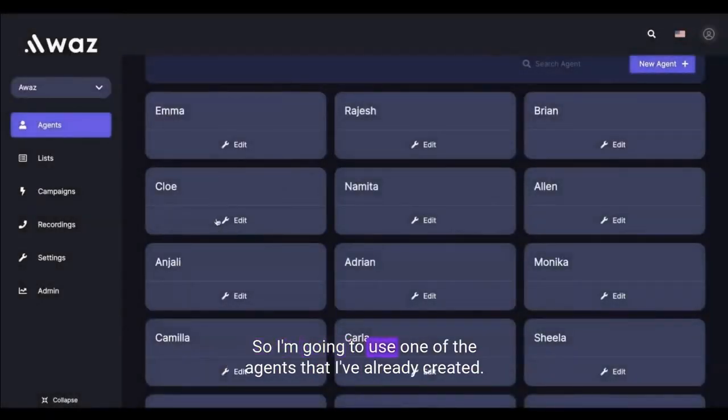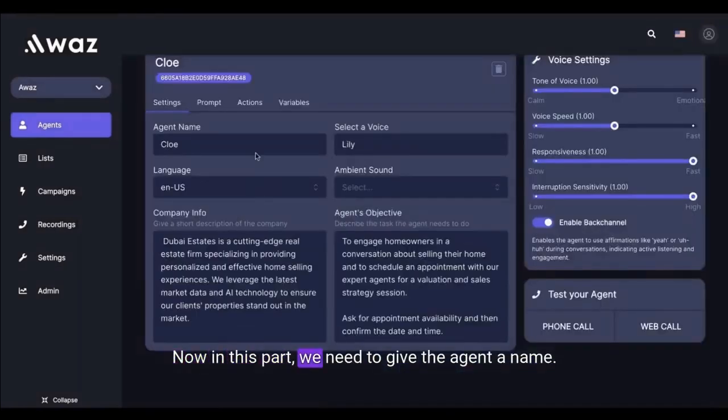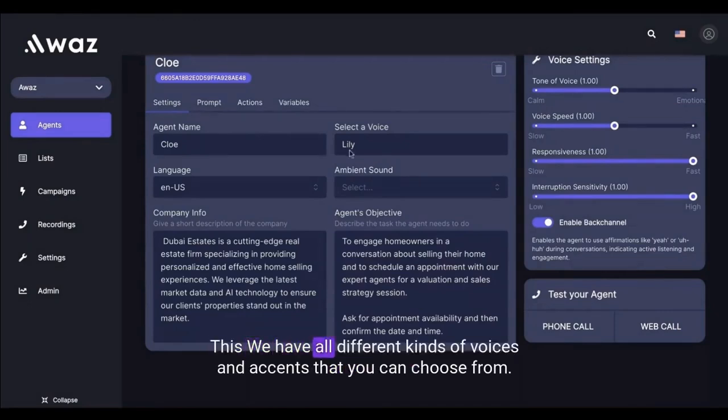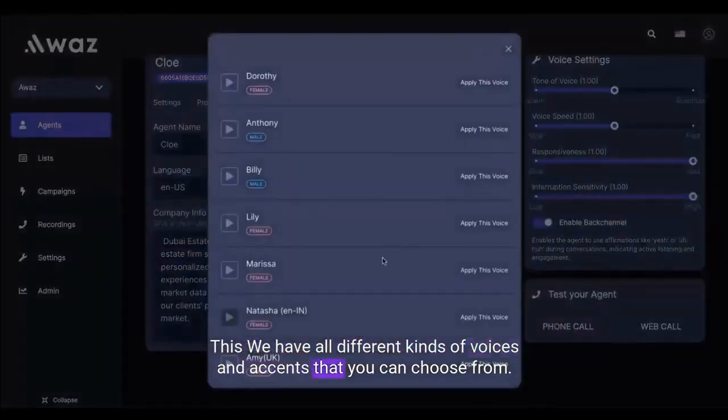So, I'm going to use one of the agents that I've already created. Now, in this part, we need to give the agent a name. This will be the name of the AI agent that will call your leads. Select a voice. We have all different kinds of voices and accents that you can choose from.